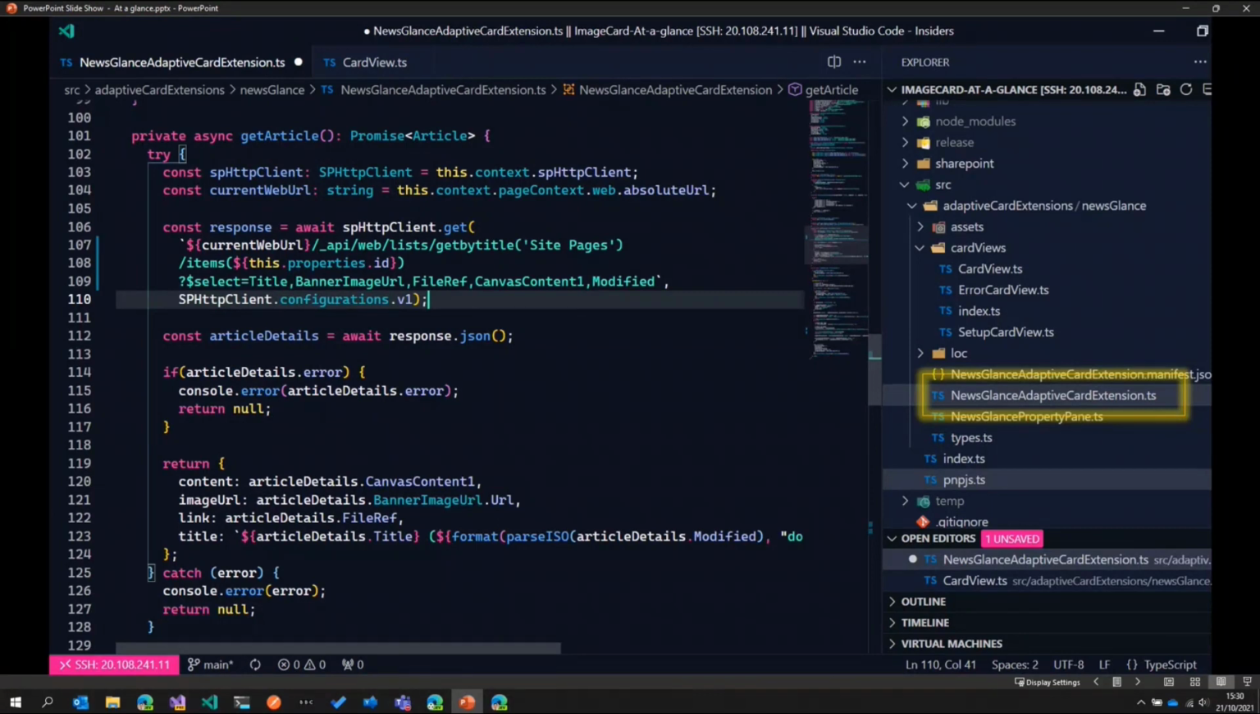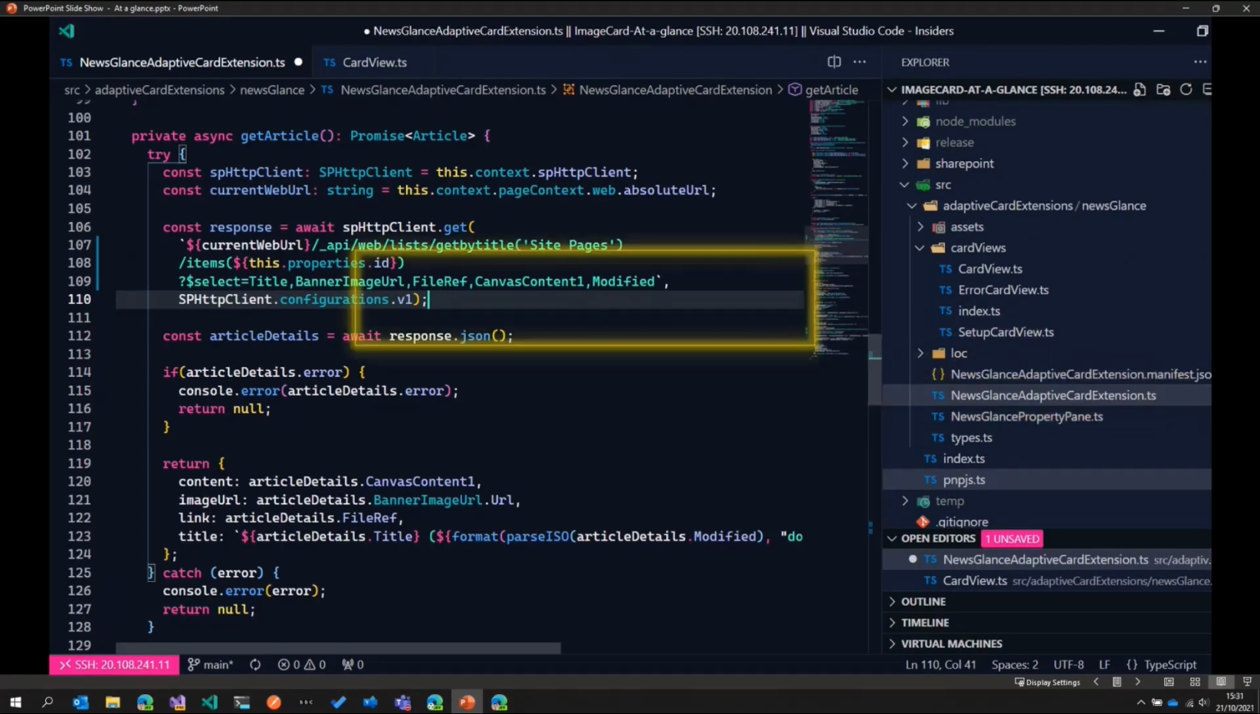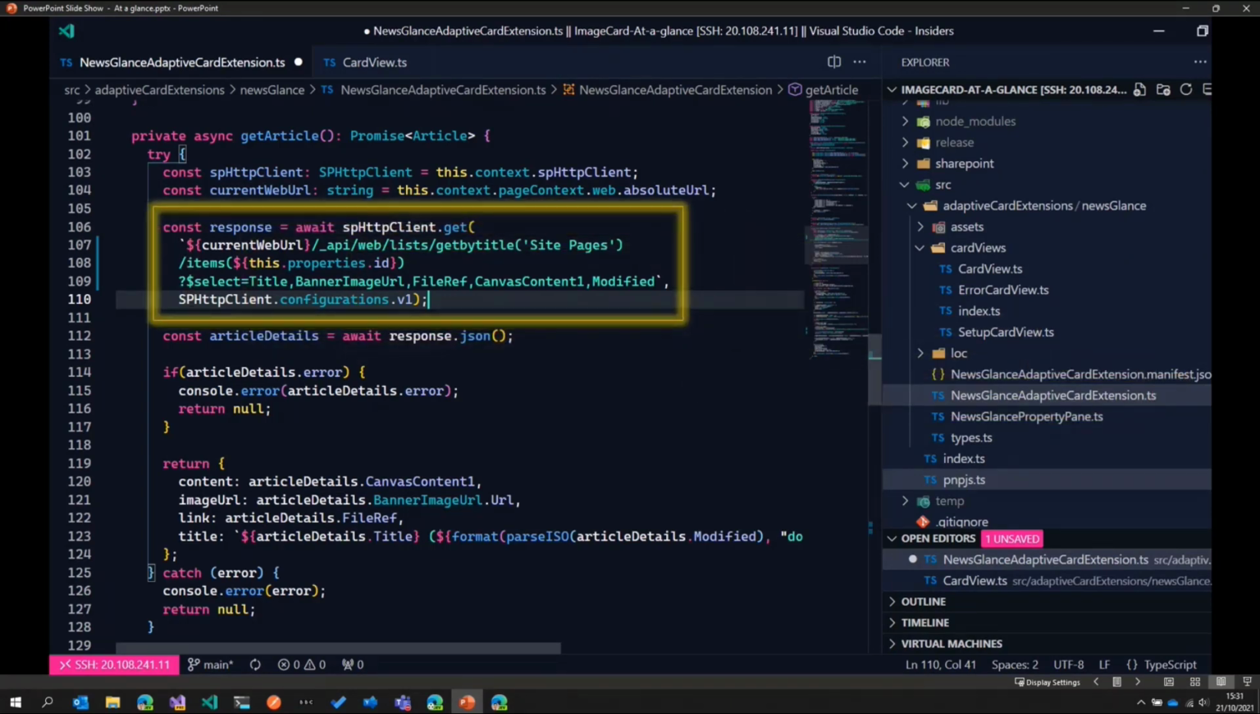So I won't go through the details of each file. You can watch the video from Patrick that covers everything in detail. However, in this case, what we have here is the main file, which is the card extension.ts. And again, the first thing that we do is get the news article's properties like the title, the image, and its content based on the ID of the news article that was set in the properties.